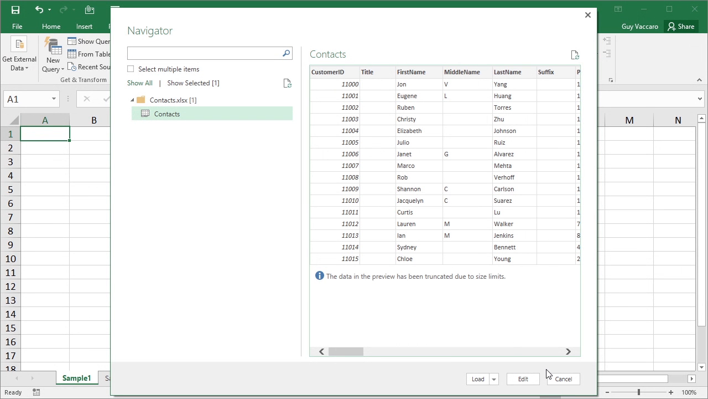One is to cancel, one is to edit, and that will take us into the query editor, which we will see shortly. And then one is to load, and there are two load options, load or load to. Load to allows you to choose a particular table or sheet. If it's just going in the current sheet, which is behind us here, you can just simply use load.